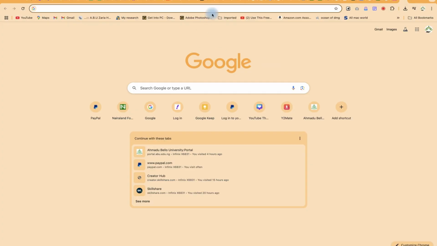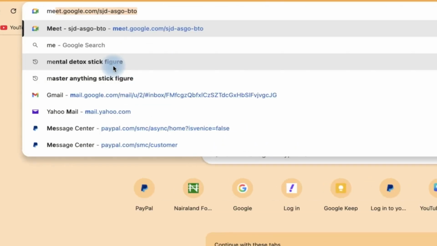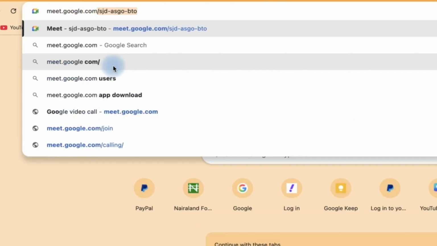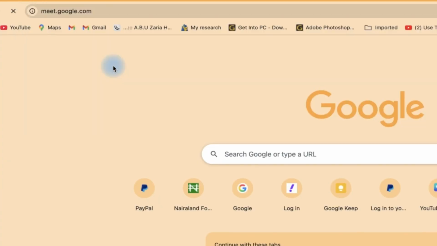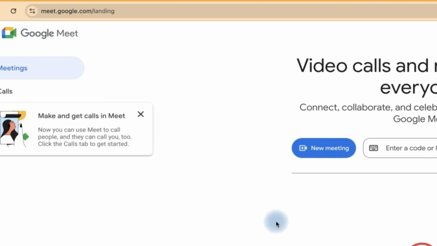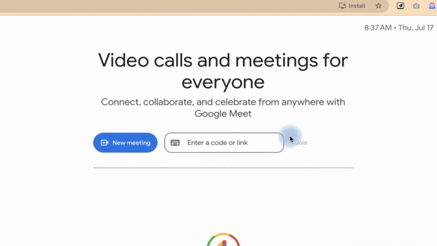So to start, you can open your browser. I'm using my Chrome browser, so you can come to the search bar and just search for meet.google.com, and you can just go ahead and hit enter, and it is going to bring you over to Meet. Now you have the option to enter a code or to join a meeting.